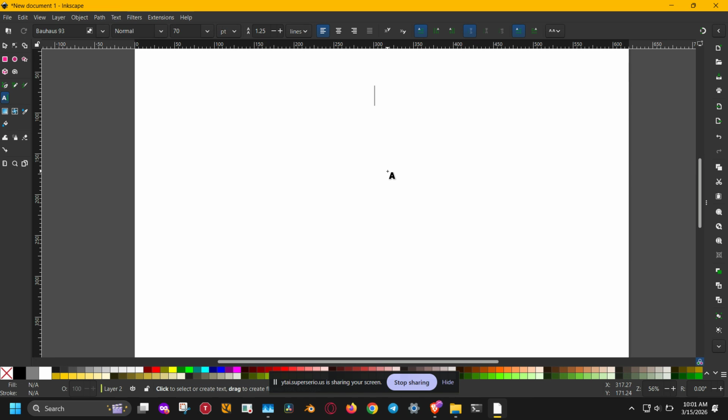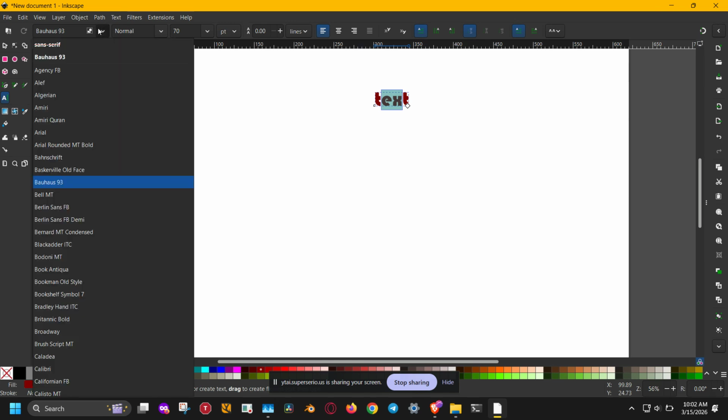Now, you can simply start typing to add new characters or press backspace to remove letters that you no longer need. If you want to modify only part of the text, click and drag across the characters you want to change. This highlights them so you can apply different fonts, sizes, or styling without affecting the rest of the text.